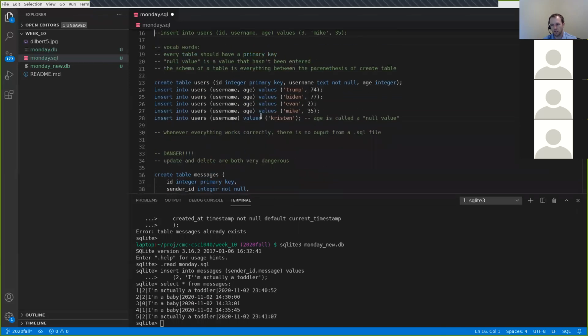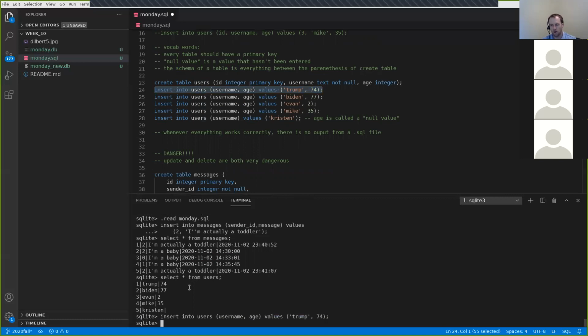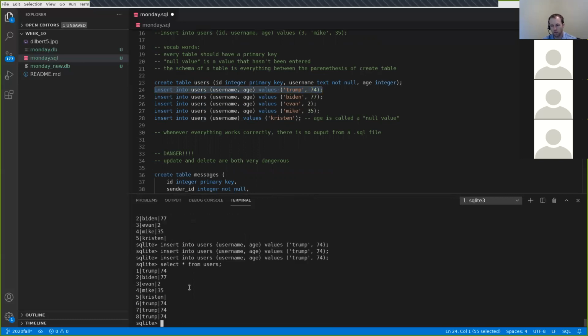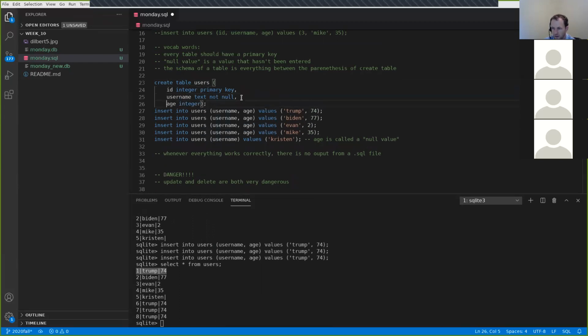The next schema change is up in this users table. Let's look at it again. If we do select star from users, here we go. But it would be really bad if our Twitter allowed many users to have the name Trump, because then we wouldn't know which Trump is sending messages. And so we want the username to be unique, so no users can have the same username. And in SQL, the way you do that is, let me reformat this so that every column is on its own line. That's a little bit easier to read.